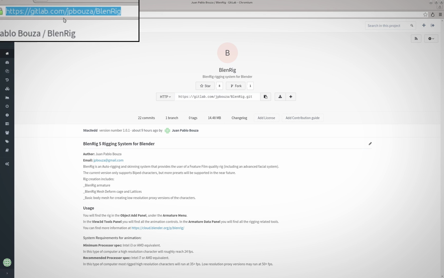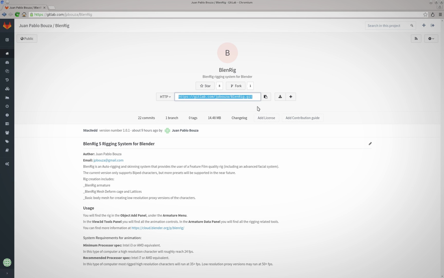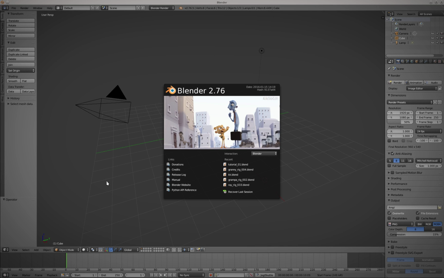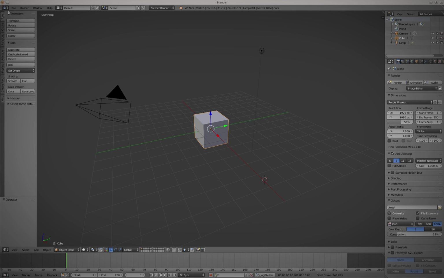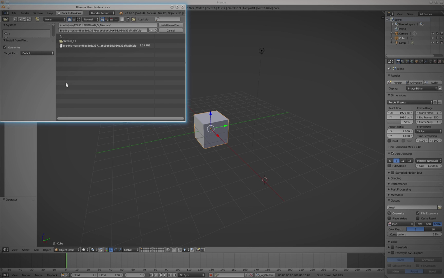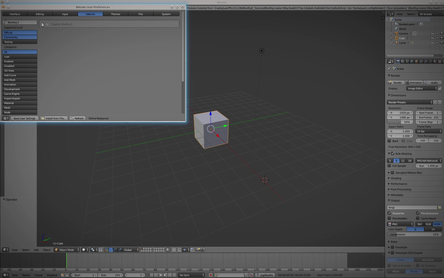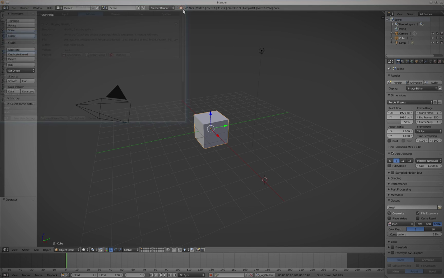gitlab.com/jpbosa/BlenRig. Once you're in there, you can either check out the repository or you can download the BlenRig add-on as a zip file. From within Blender, you can install the add-on by going to File, User Preferences, Install from File, then you select the zip file, and then you can enable the add-on by clicking on the checkbox. You can also press the Save User Settings button to have the add-on enabled by default.